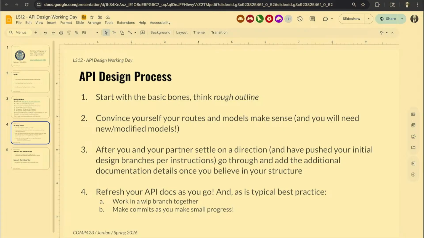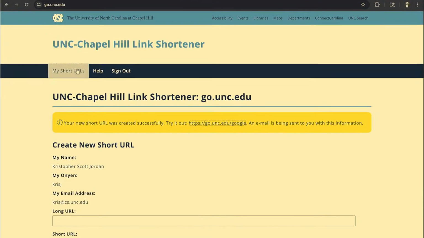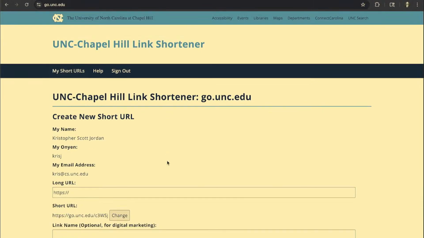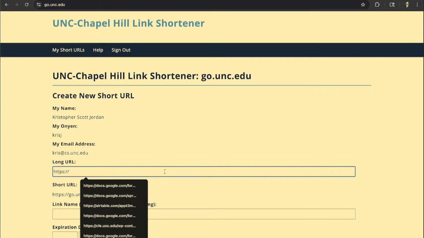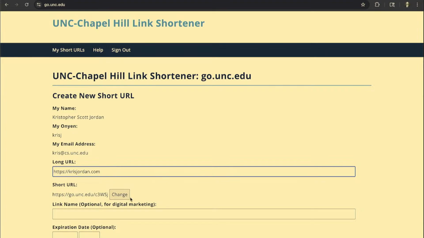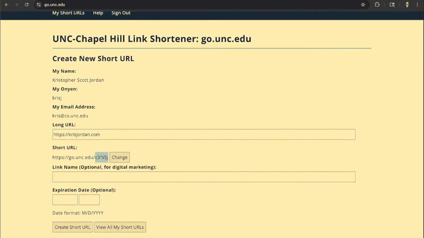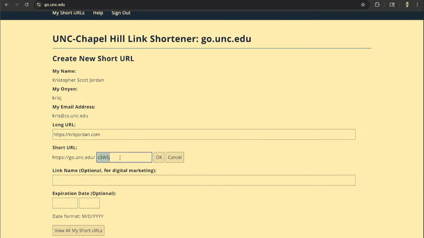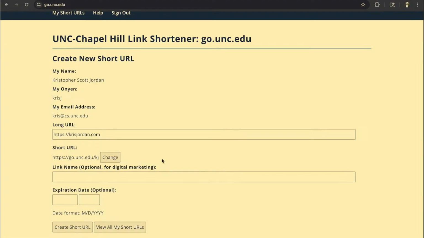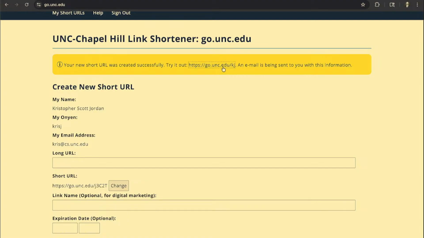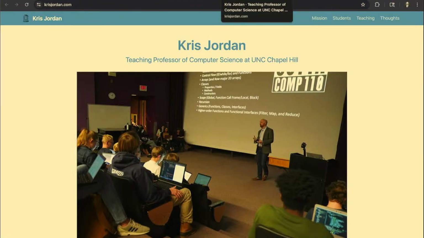The other thing I want to mention: if you've never used a link shortener before, you will have access to one if you want to understand what this is, by going to go.unc.edu. Let's say I wanted to make a shortened link to a website like chrisjordan.com. This service automatically chooses a randomized short URL, but I can change the short URL to be something like KJ. Maybe that's not taken, we'll see. There are some other features, like expiration date. When I press create short URL, now if we go to go.unc.edu/kj, it goes to my very outdated website.